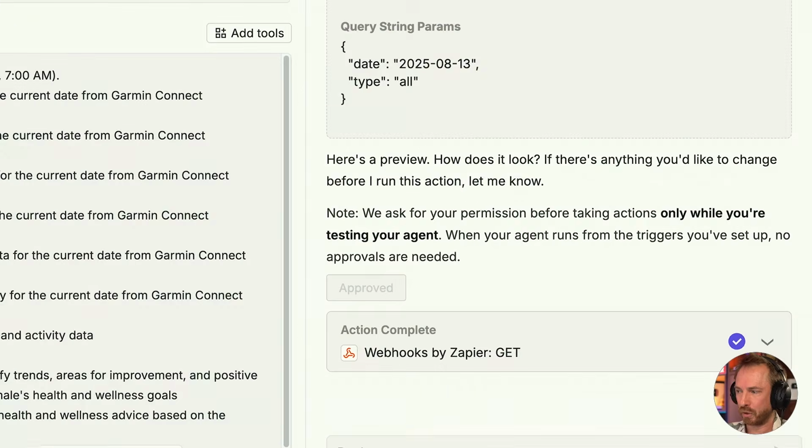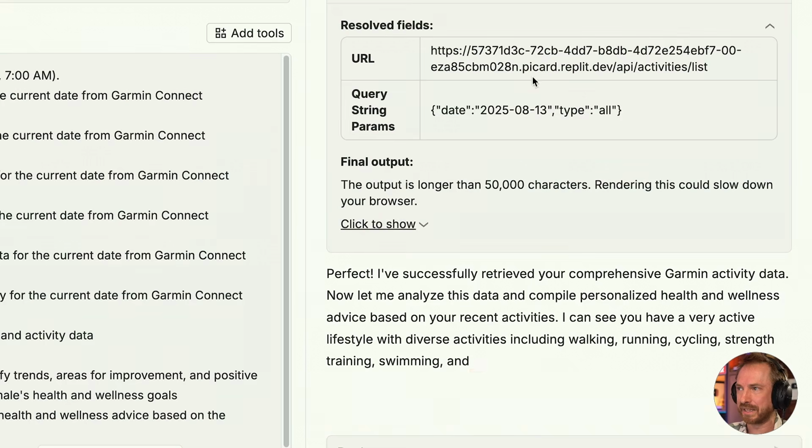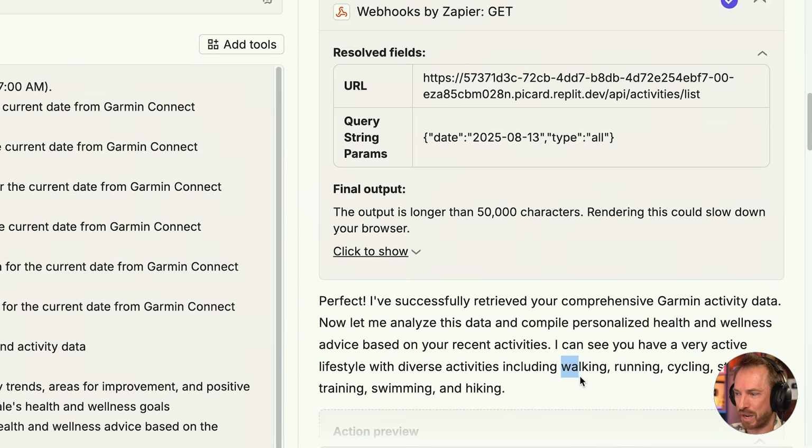I just click Approve. Obviously, when this is running and I enable it, it will do this on automation. It's getting all the data, as you can see, and it's all contained here. Now you can see it's actually analyzing all of the data that it pulled in from Garmin to give me a personalized health and wellness advice report. And also, if you look carefully, it knows that I've been walking, running, cycling, strength training, swimming, and hiking, and now it wants to send me an actionable report.